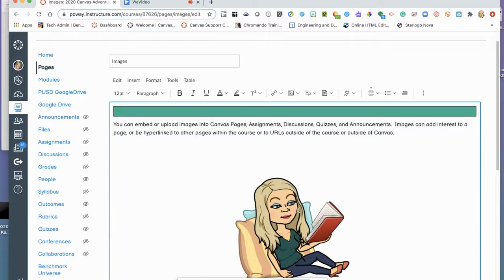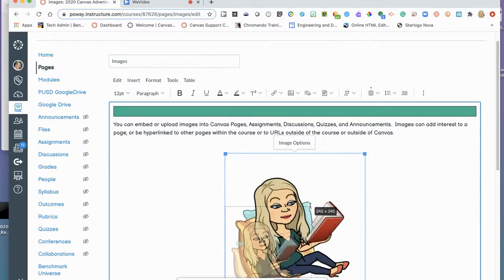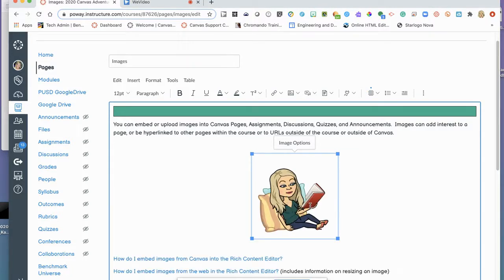However, I think this is a little bit too large for the page. If I click on the image, you'll see that I get these little corner bars that I can click and drag. You'll also notice that I have some sizing information there. So that's telling me the sizing in pixels. And if I'm trying to match image sizes, that information is going to be really handy for me so that I can make sure that my images are sizing to the same size on the page. So I can click and drag and then save.